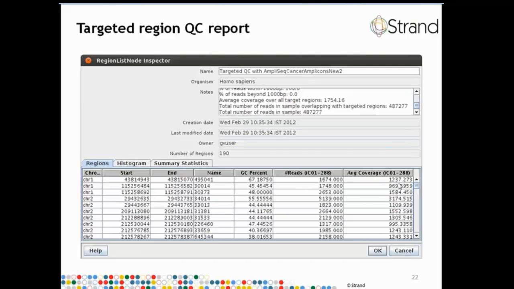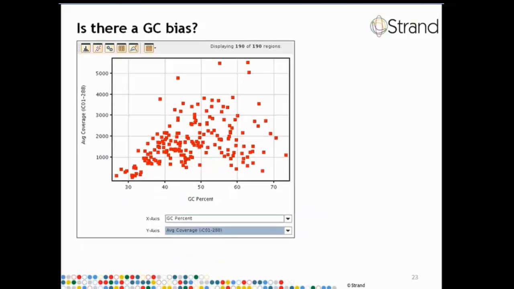You can see that the average coverage is quite high. But going through the spreadsheet manually, inspecting these 190 rows and trying to infer patterns, is a little bit cumbersome. So what we can do is open this region list in the region list operations viewer, and there we can try to see if there are any patterns between the different columns that were added by the targeted region analyzer.